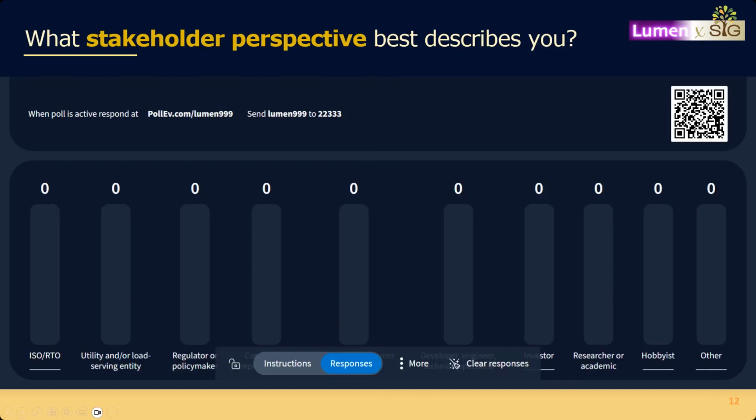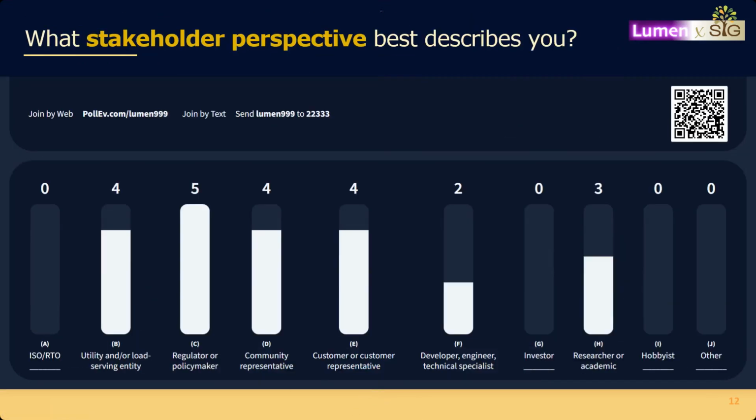Oh, okay. I see the question on the data sources. Let me get to this one. All right. We don't want to ask you about data yet. Sorry about that. So if you can go to pollev.com/lumen999 and then pick the stakeholder perspective that best describes you. Here we go. We've got some responses coming in.